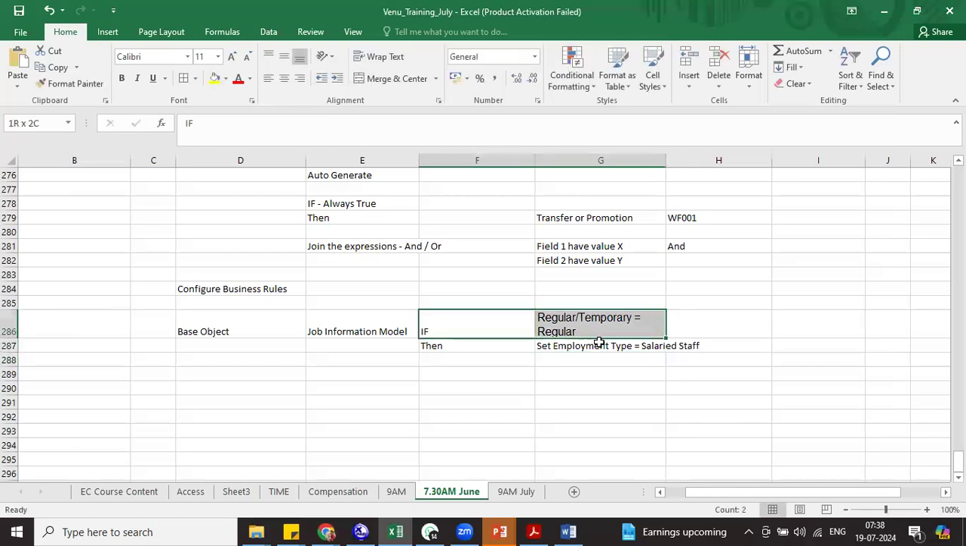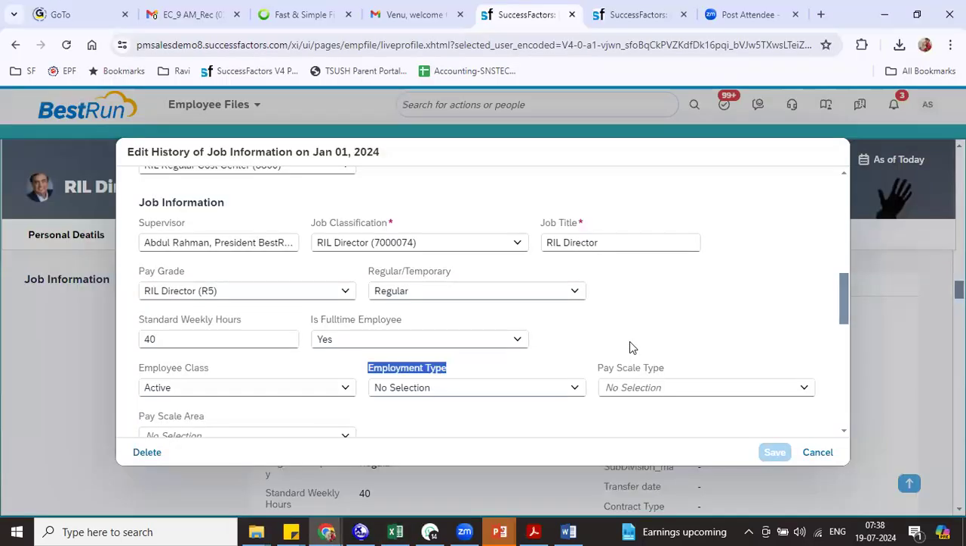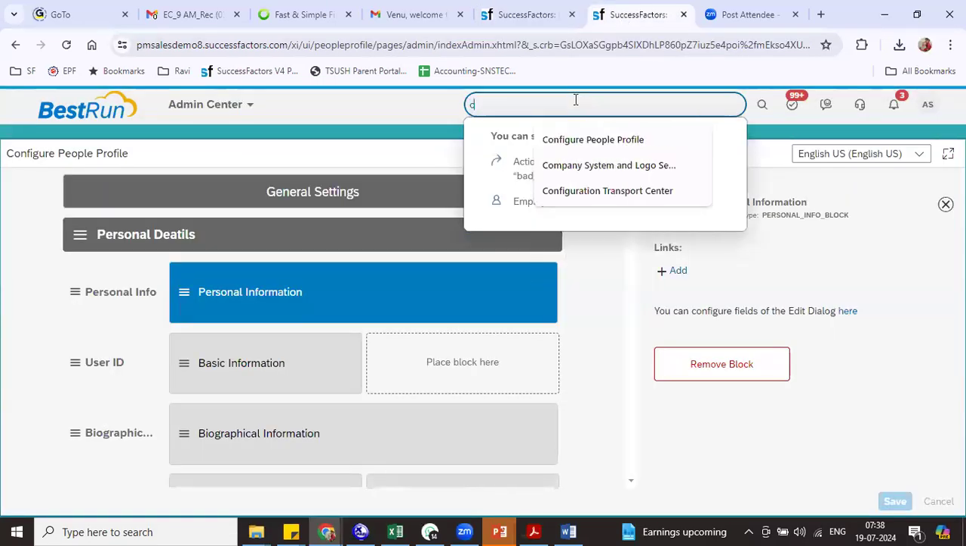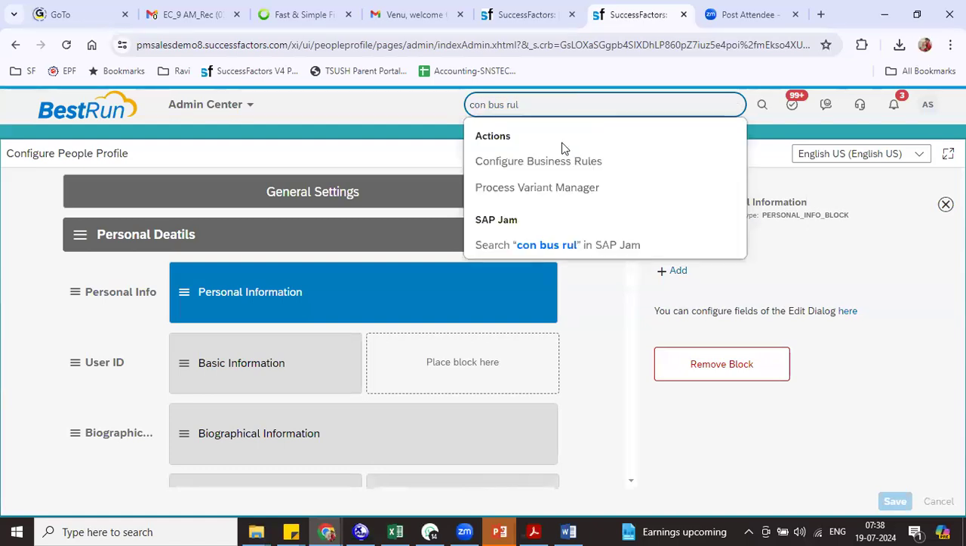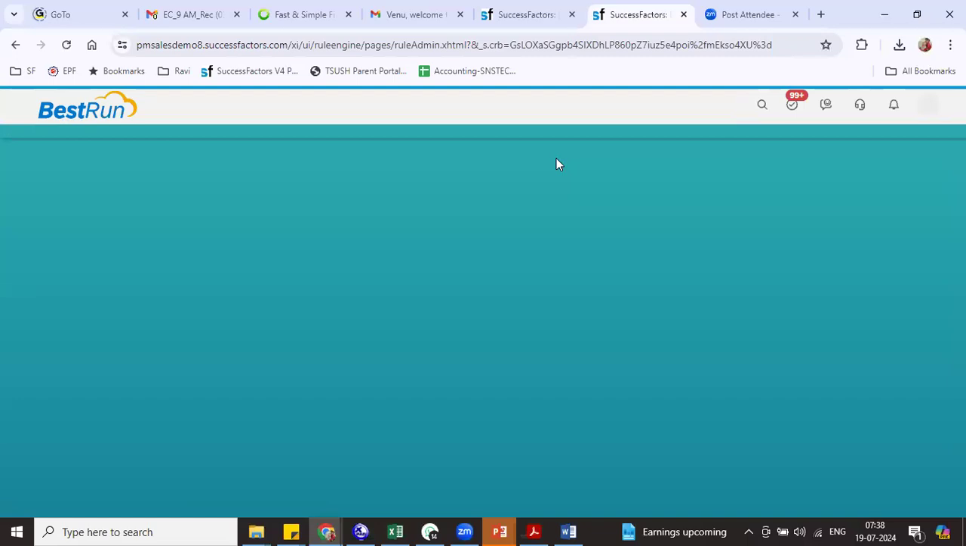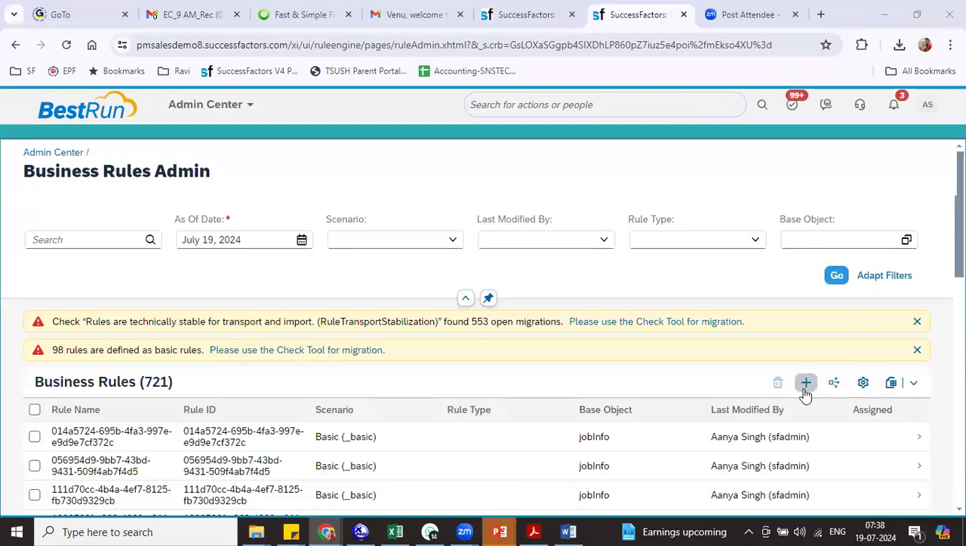Okay, so this is what I want to achieve. If you have a regular temporary field value as regular, then I want the system to update employment type to salaried staff automatically. That's my condition, that's my scenario. So let's go to configure business rule. This is the first rule, a simple rule. We'll go to the configure business rule screen, this one.